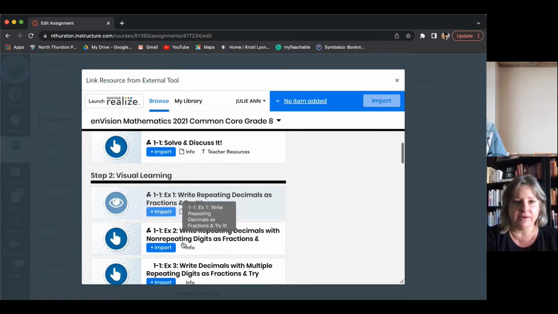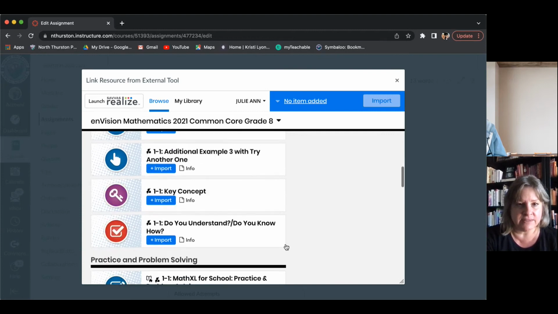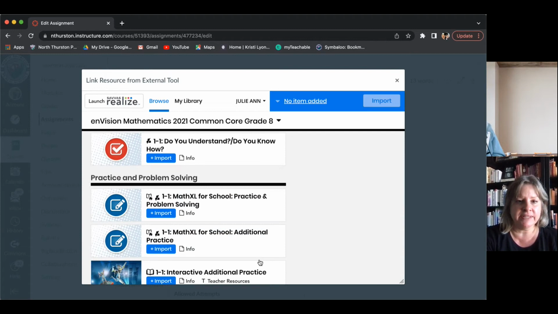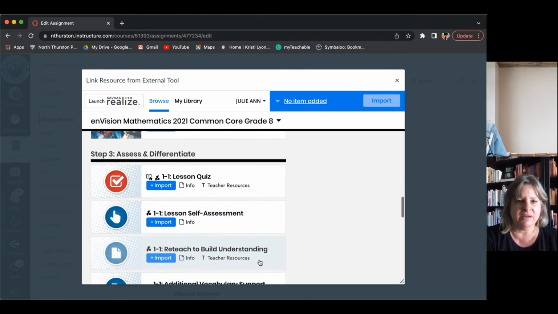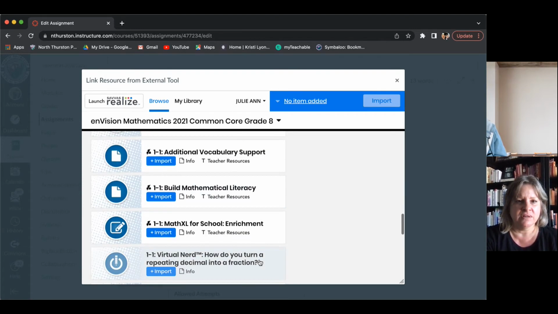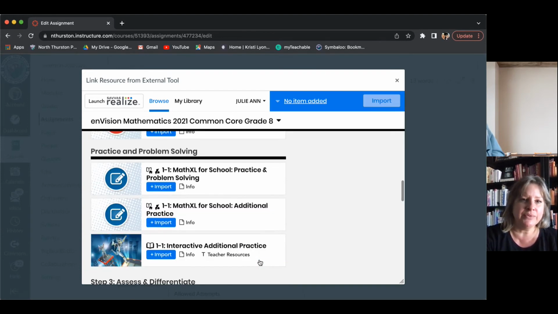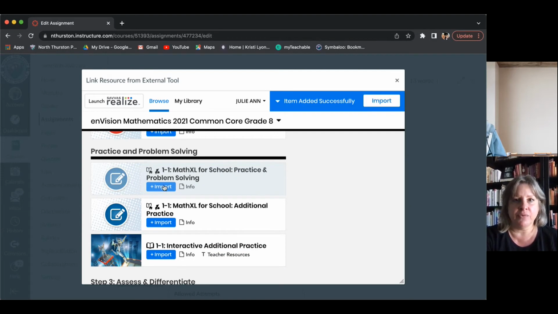So I think that there are a few different options. There's that one for school. There's the additional practice. And I think sometimes there's a whole bunch of stuff, but we'll go back up. And we'll do this one. I'm just going to import it. So once I click on import, it says item added successfully. I click on import again.